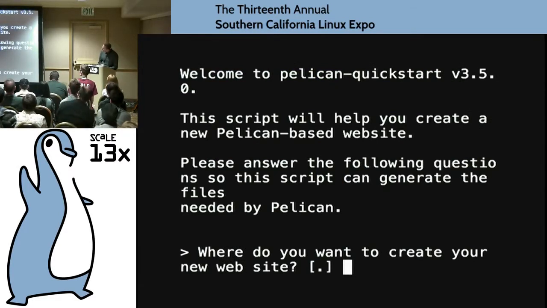So, yes, I tested this on a slightly different resolution. It's an 11-inch MacBook, but all right, so this is going to be really interesting. This is the Pelican quick-start, and the idea is to make it somewhat easier to get started. It's interactive. It's going to ask a series of questions. It's asking me, and I'll repeat it in case you can't see everything, where you want to create your site.